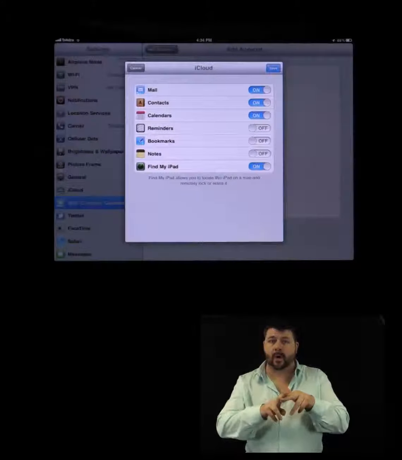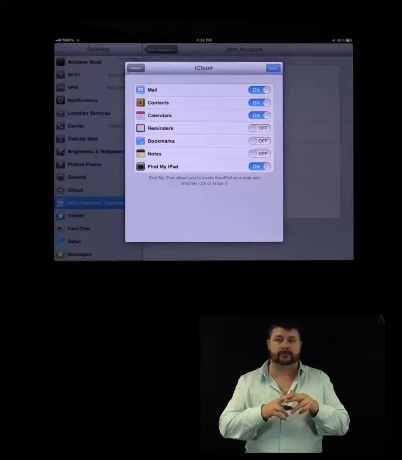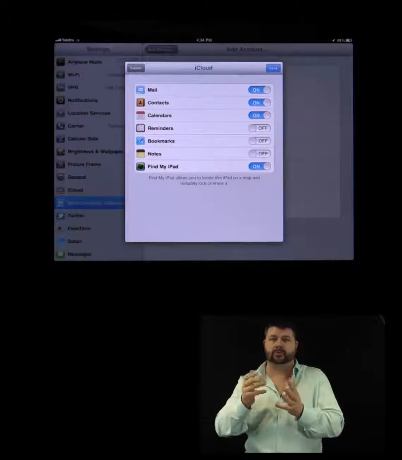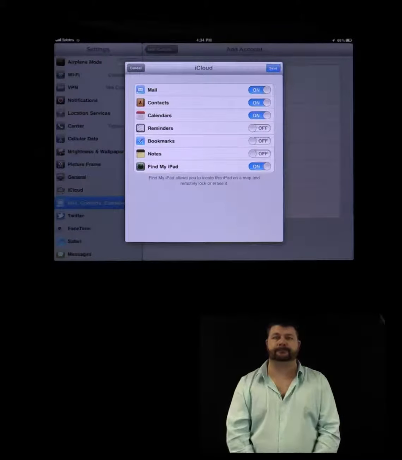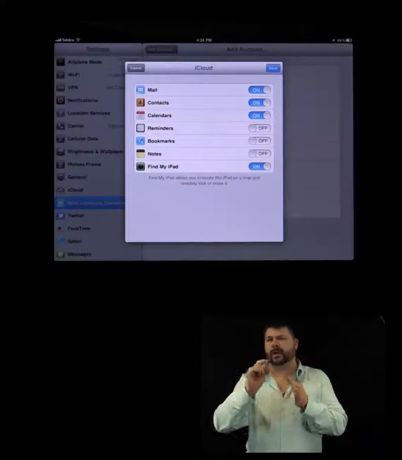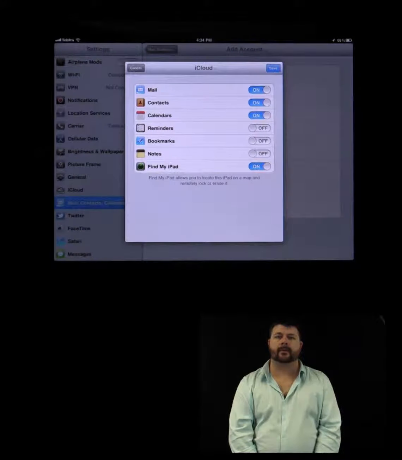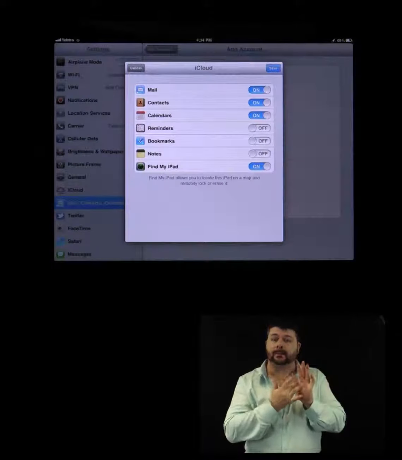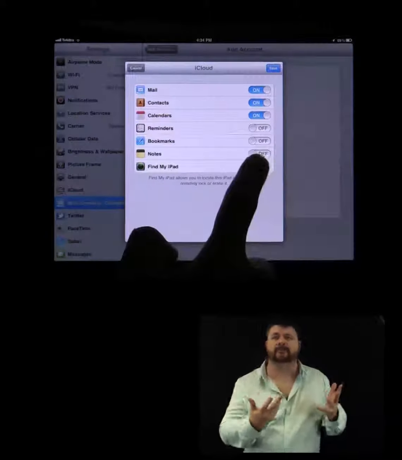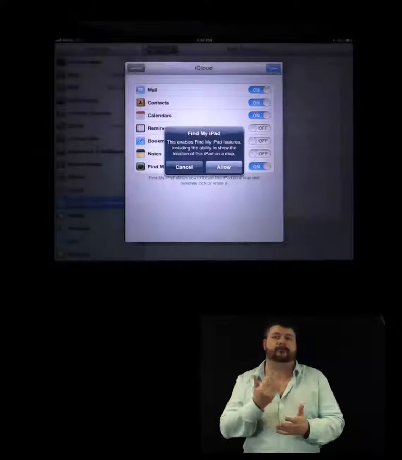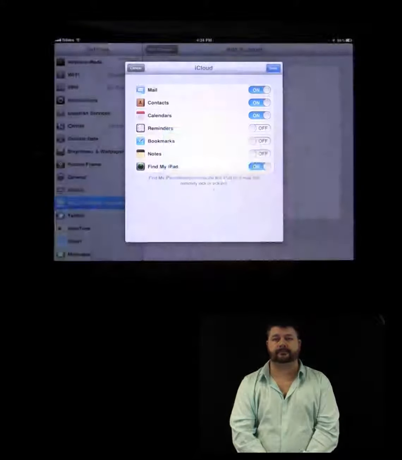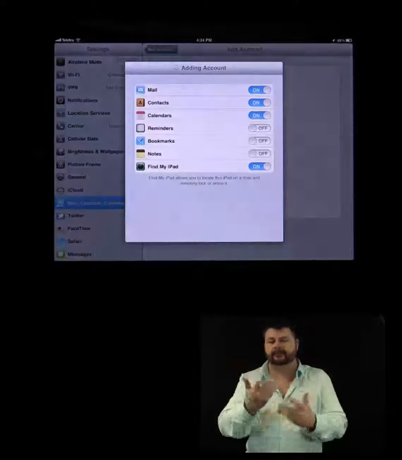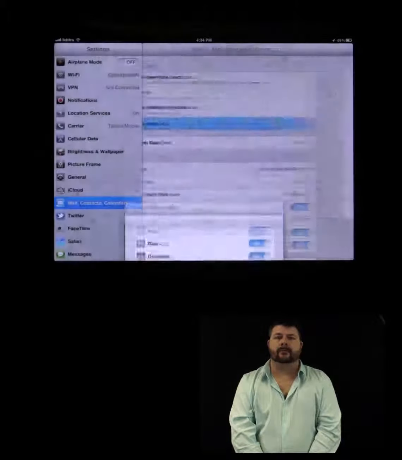The next screen lets you choose what you want to sync to the iCloud service. Make sure Mail, Contacts and Calendar are switched on. When you switch on Contacts, you'll be asked to merge your existing contacts with iCloud. Tap the Merge button. If you have a 3G iPad, I'd recommend switching Find My iPad on while you're here as well, just in case you lose your iPad. You can switch it on if you have a Wi-Fi only iPad too, but it's less useful. Tap Save to finish adding an account.